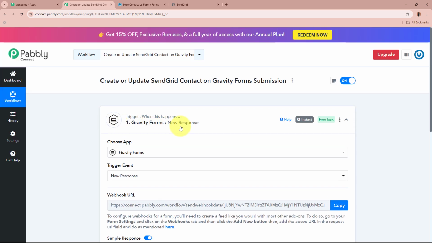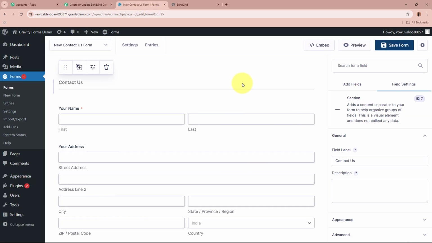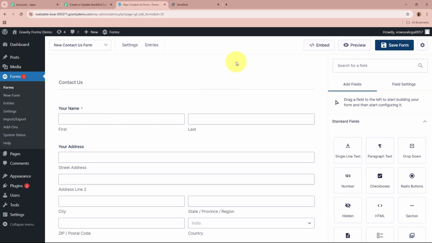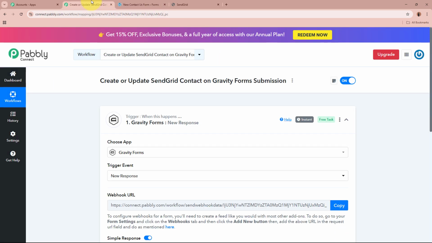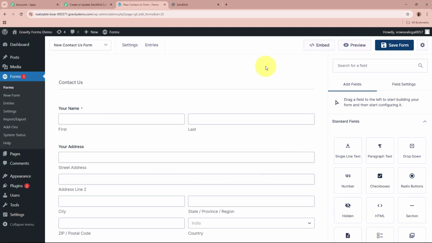So now to check whether Gravity Forms is connected to Pabbly Connect or not, I'm going to do a test form submission of this form that I've created using Gravity Forms. And after doing the test submission, I'm going to check whether Pabbly Connect captures the response of the test submission being done or not, okay? So now let us do the test submission. For that, click on this preview button right over here.